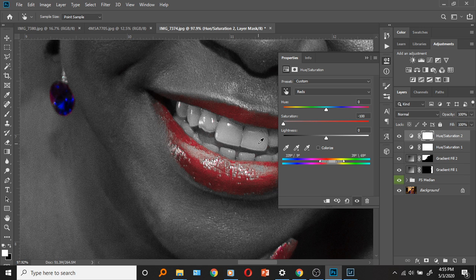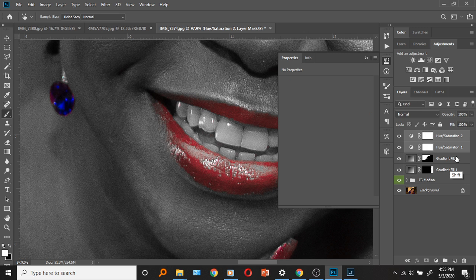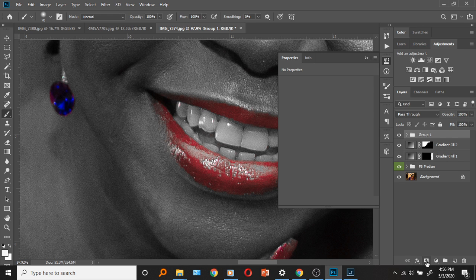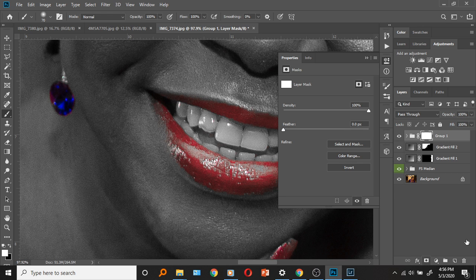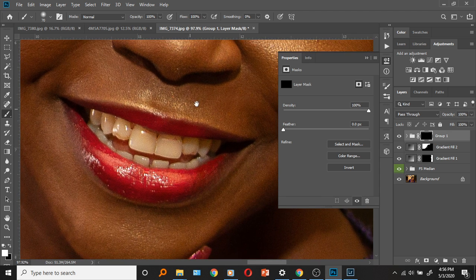Okay. So now that I have the teeth completely white, I'm going to group the two hue and saturation layers, and then add a mask to them, and then invert the mask. So all I have left to do now is to paint back that effect on the teeth. Right now it looks kind of ugly, but we'll settle all the problems in a moment.